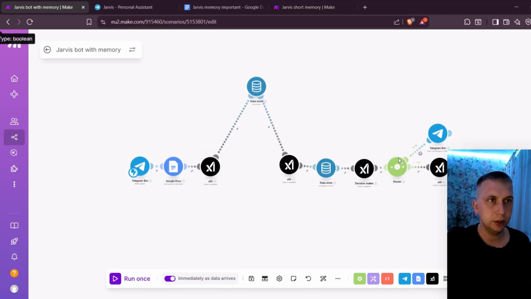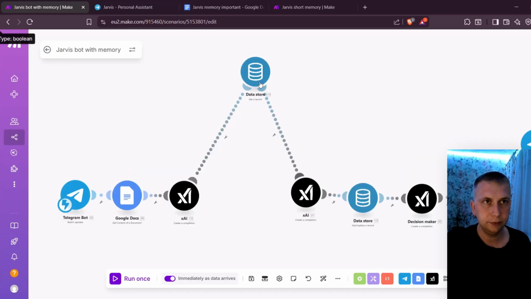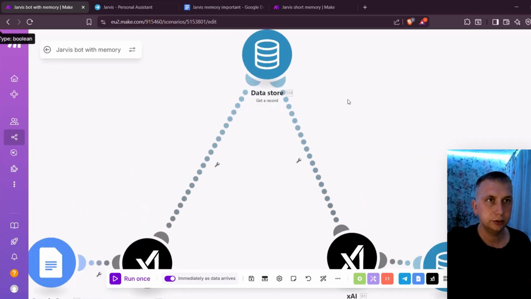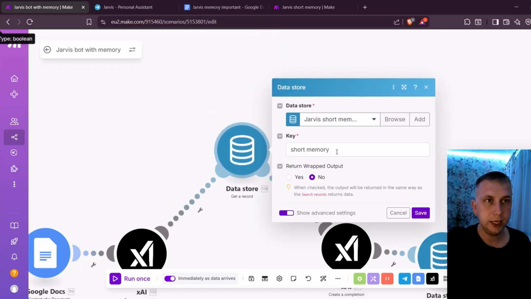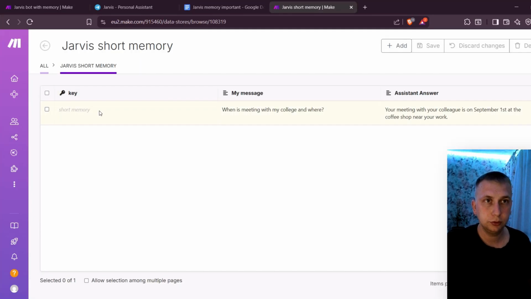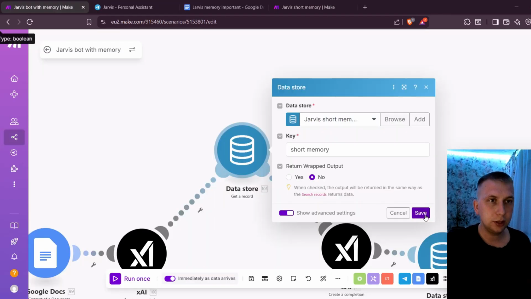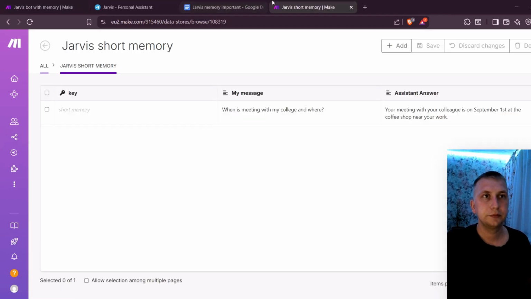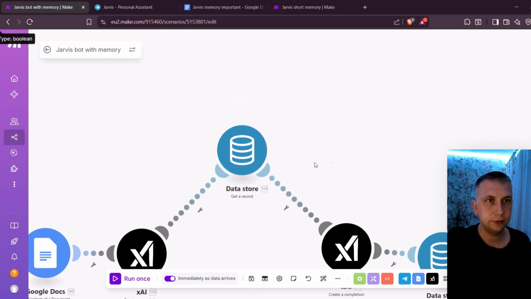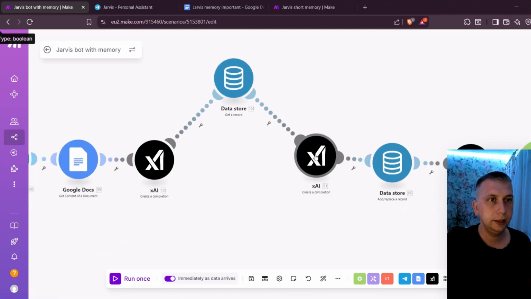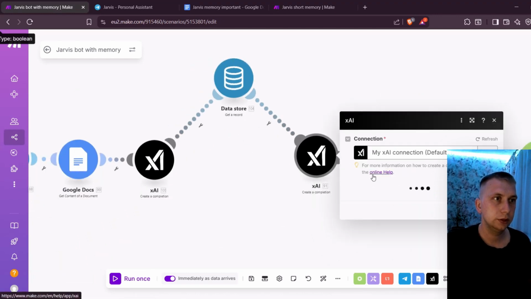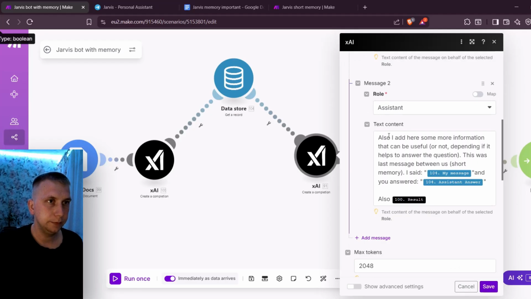Like with the long time memory, every time you run a scenario, you want to see what was already done previously. That's why I have a Get a record module over here. And this is searching for data with a key that is called short memory. This is the same key I wrote over here myself. And it is outputting, in that case, my message and the assistant answer also to the next AI, which was my assistant AI. As you can see, I added another prompt where I added some more information that can be useful or maybe not.